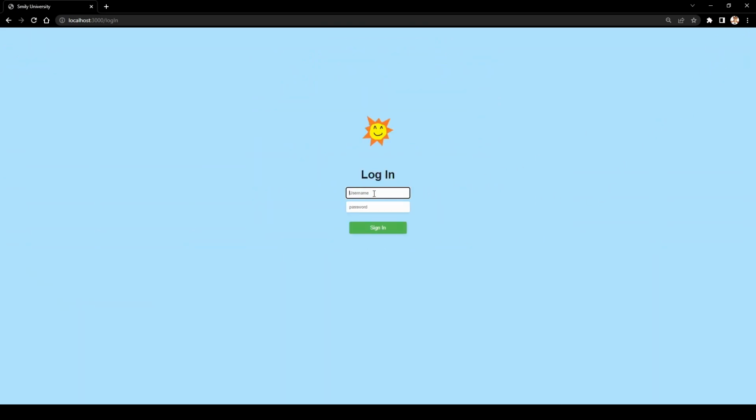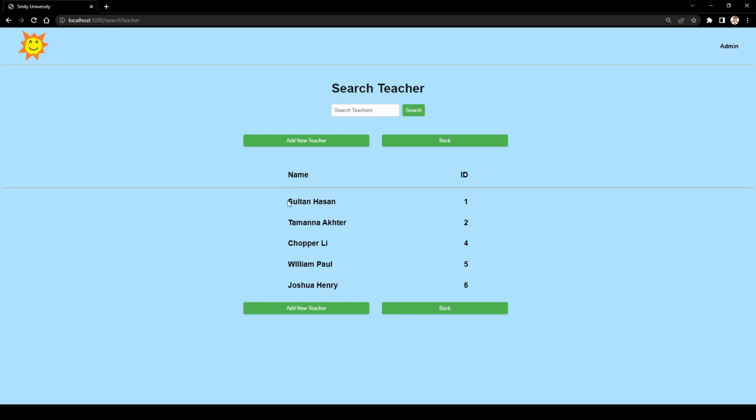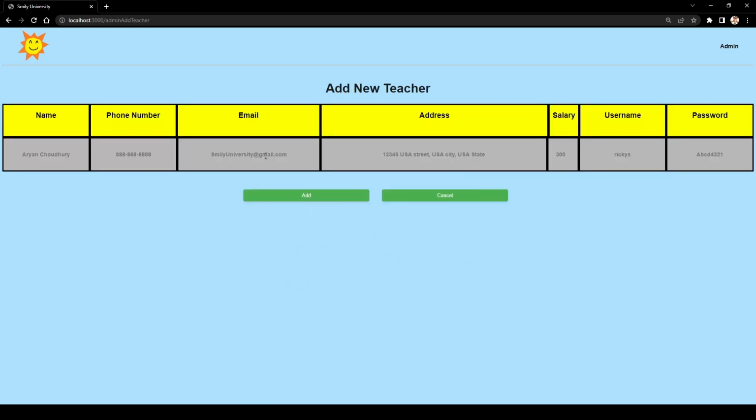We are going to log in as an admin, so let's do that. So here is the home page for admin. You can see the basic details like the income, spend, number of students and teachers, and the profit. Right now the profit is about $1.4K. So let's move to the teacher section and add a new teacher.